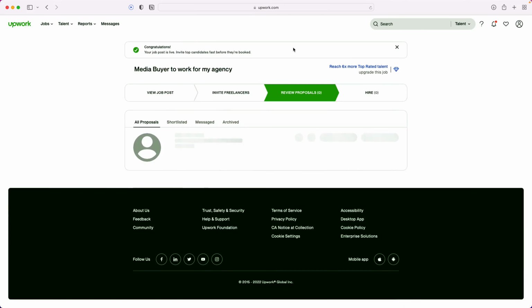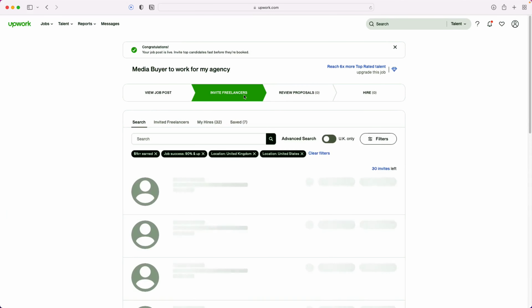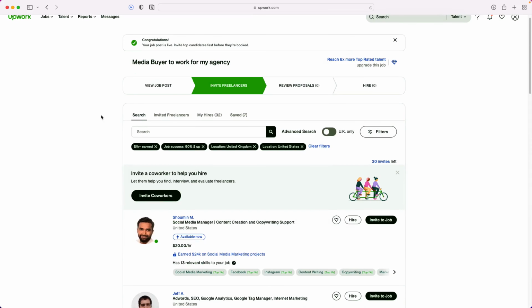This is where you look at freelancers who've applied. There's been none yet because we just posted the job, but there will be a lot of freelancers applying generally. Just start going through it and interviewing people. And that is how I built my team, and that is how you can build a really good, hard-working and reasonably priced team as well. So that's Upwork, and we'll move on to the next lesson.